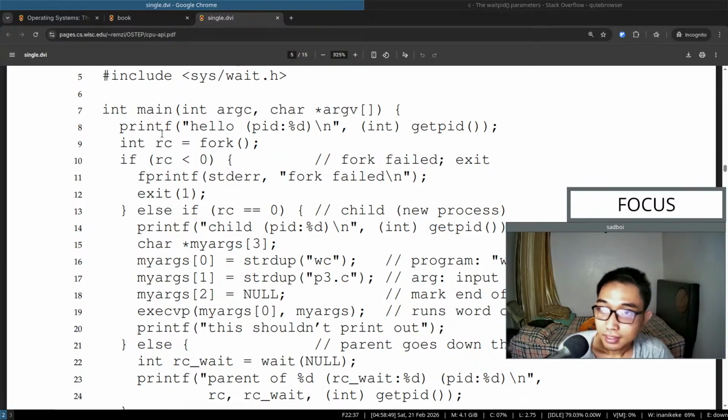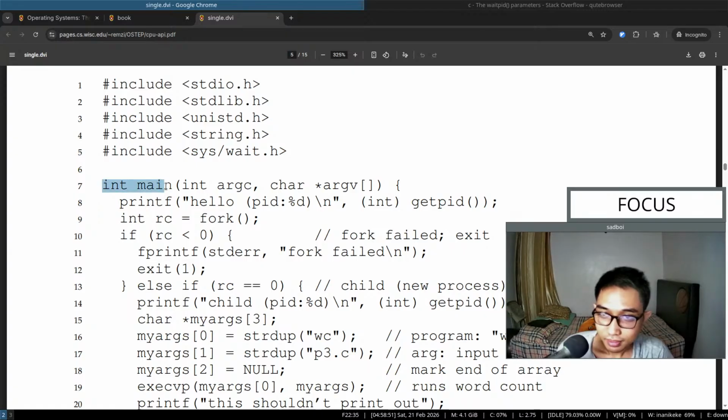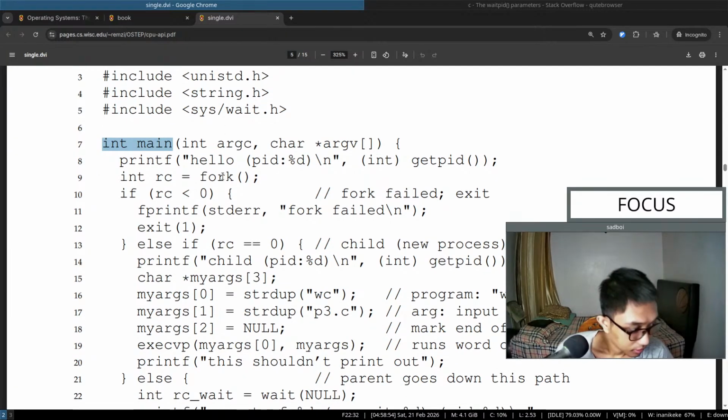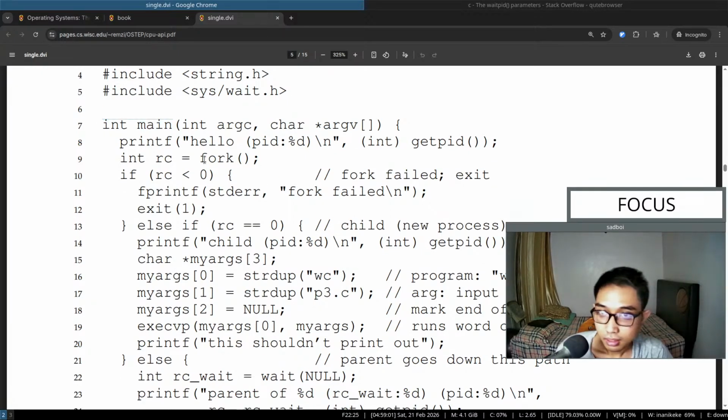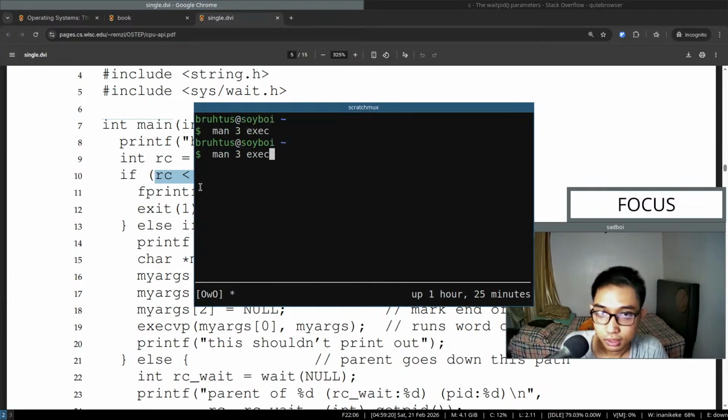Okay, let's see. Yes. Okay. And then we call fork in here. Okay, fork fail, exit. Yeah, I'm still kind of curious. Did the fork fail during the parent process or the child process? Let me check.